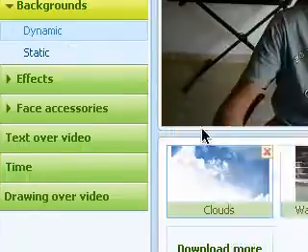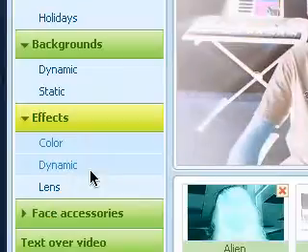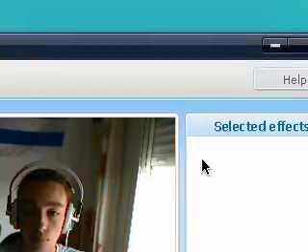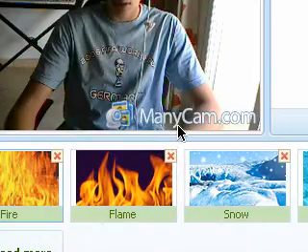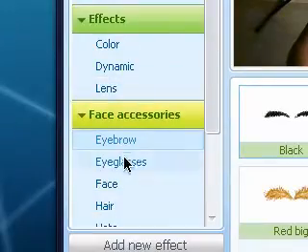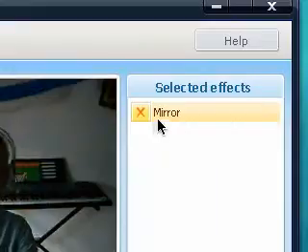Click on the effects, color, black and white, ghost, negative, dynamic. Ooh, fire. It's pretty cool. The only bad thing that I don't like about it is the advertisement on the bottom, ManyCam.com. But the rest is pretty cool. With the lens. But whatever.